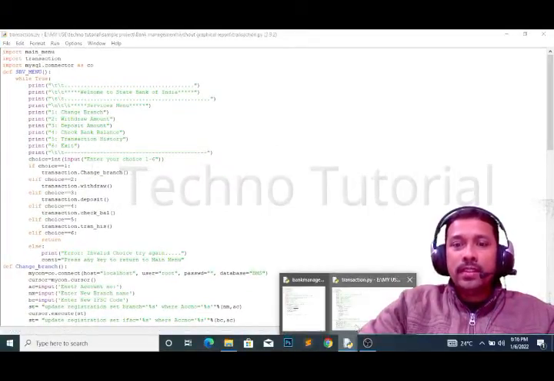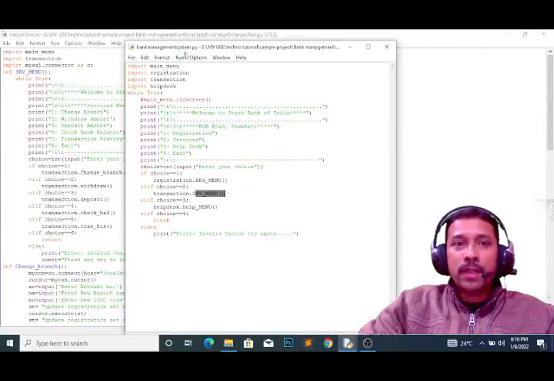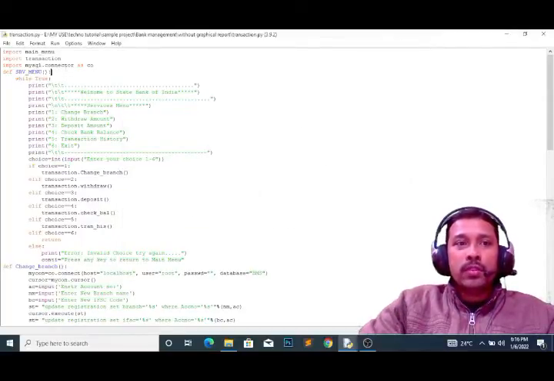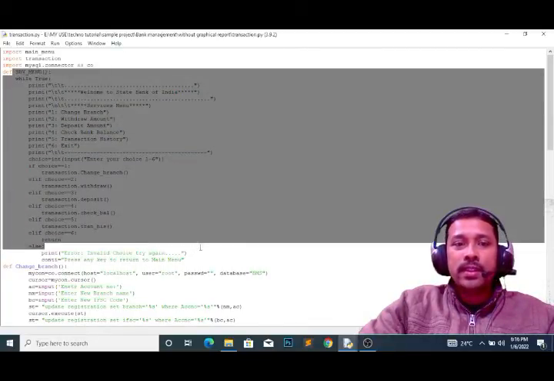Here see, in the main program, the bank management system, we are calling this SRV menu function. The SRV menu function is there in the transaction module. We are importing this transaction module here, that's why we are calling this function now. So in the transaction module, this is the SRV menu. That means this is the definition part from here to here. This is the selected part only.